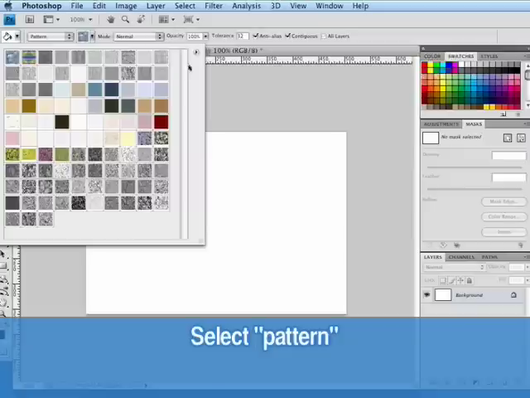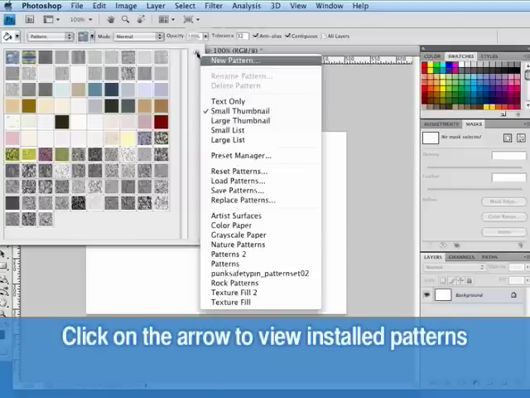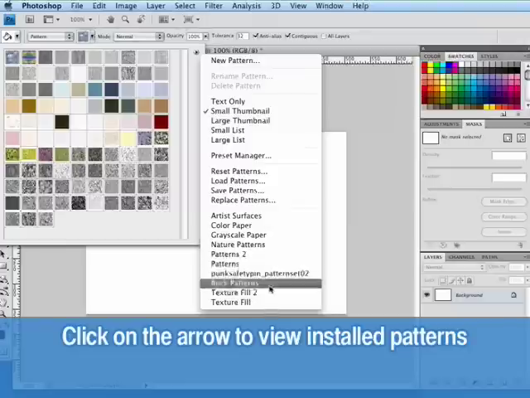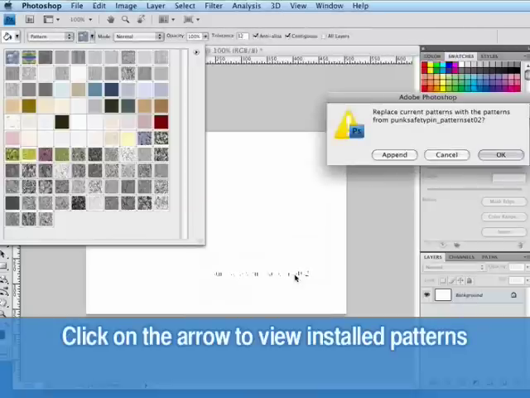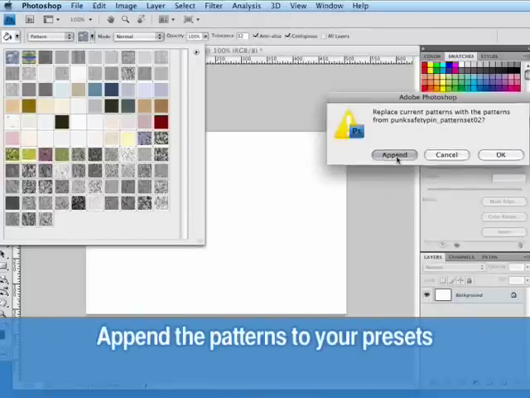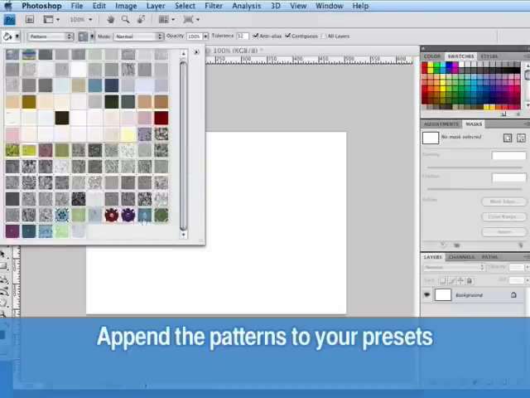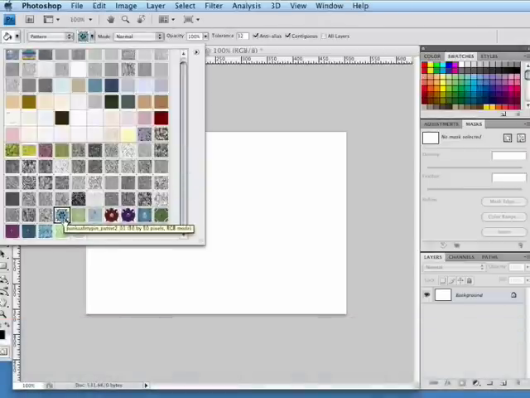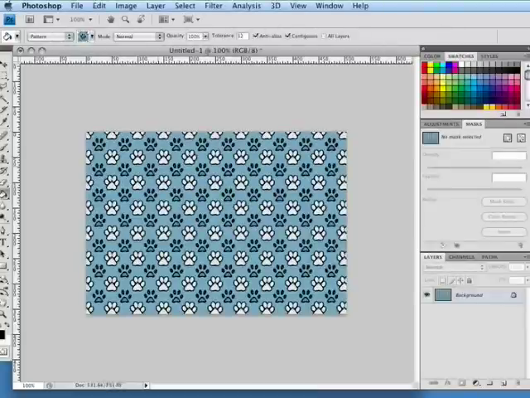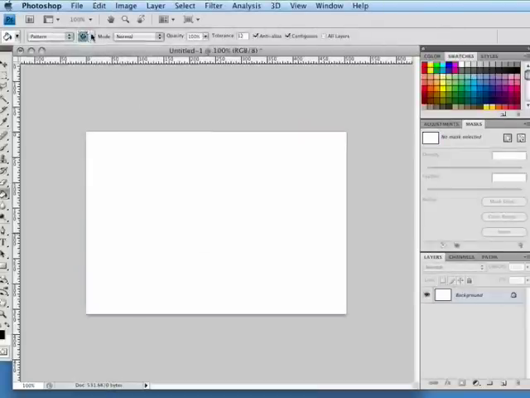Remember this right arrow again? We're going to click on that, and we're going to see all the available patterns we have. And look, there's the pattern that we just installed into the Presets folder. So I'm going to click on that pattern and choose Append. And that's going to add those patterns to our preset menu. So I can choose one of the patterns, hit Enter, and fill the layer with the particular pattern.